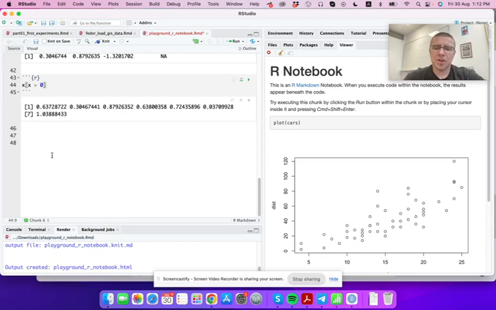But basically, there are just two ways to subset a vector. One is using a numeric vector of indices, and the second is using a logical vector.